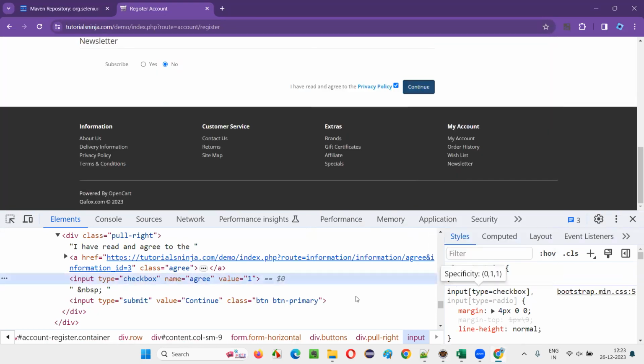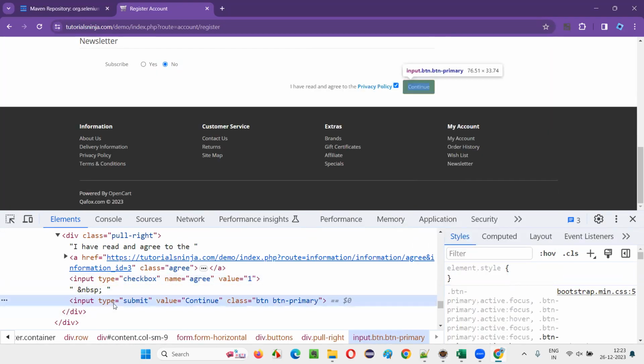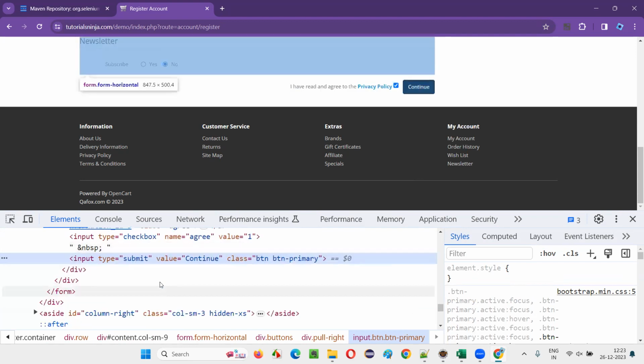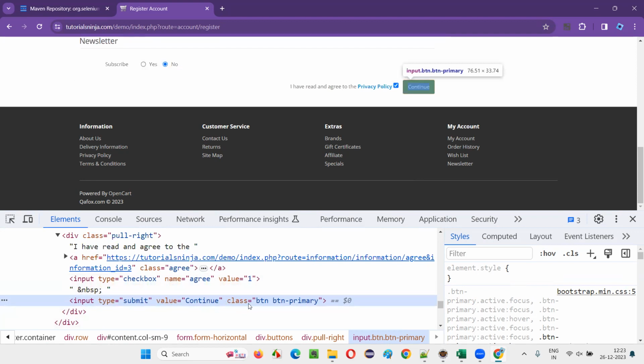So right click on the continue button and inspect. You'll get input type submit, value continue, class something. So it looks like there is no proper ID, name, or class locator because there are multiple classes here. A space is there. I cannot use this as a class locator since multiple classes are part of this class. If there is a space, it means multiple classes basically.